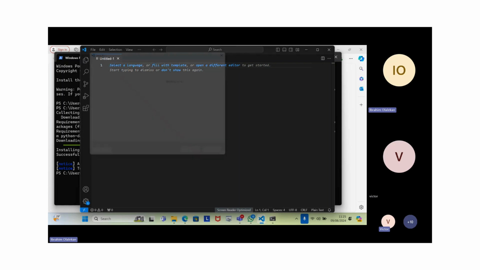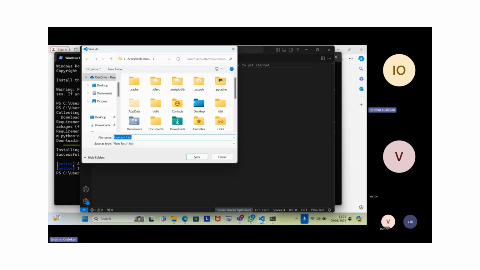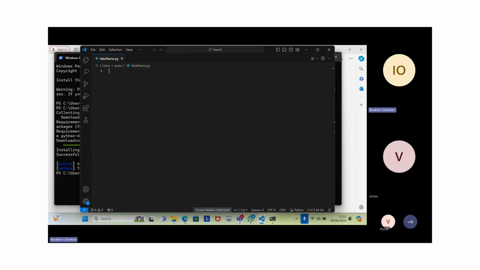Okay. Save as dialog. File name: fake name dot py. Untitled-1 Visual Studio Code. Fake name dot py. Now, a comment: code to produce fake names.